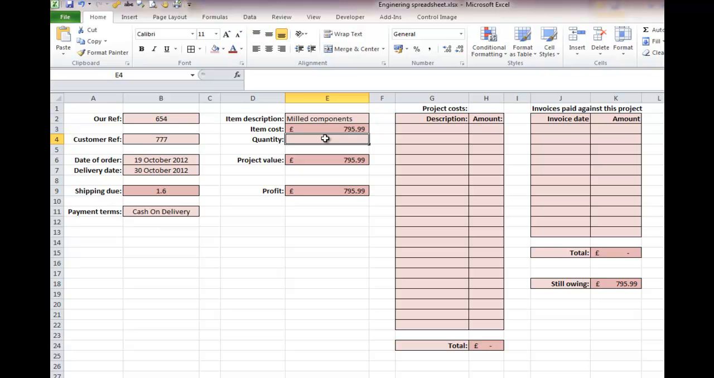If you are selling more than one item, you can type a quantity in there, and that just affects the project value. Down at the bottom, again, it's a formula. Now, at the moment, this is your profit. So far got no costs.